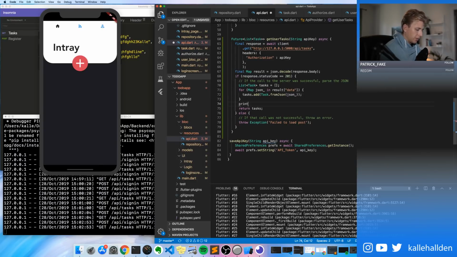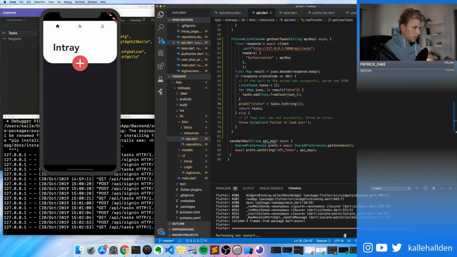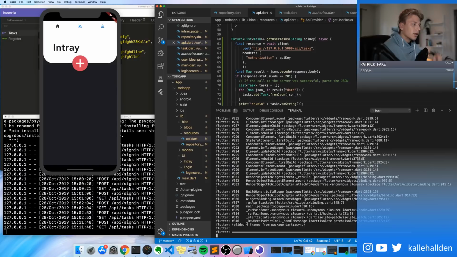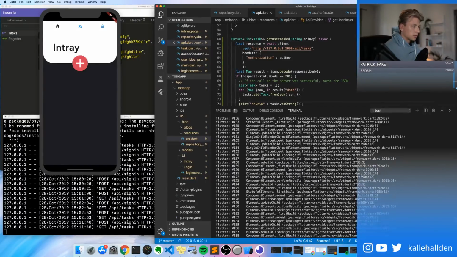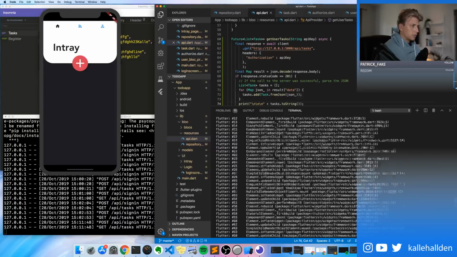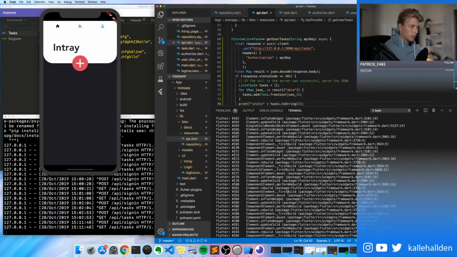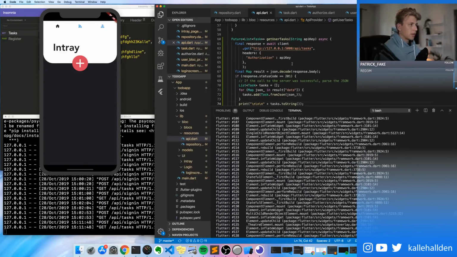Okay, let's do this now. Print, and then plus tasks.toString. Just see if it even gets, if this is where it runs into something. Okay, so it seems like we don't get there, which is good, I think.